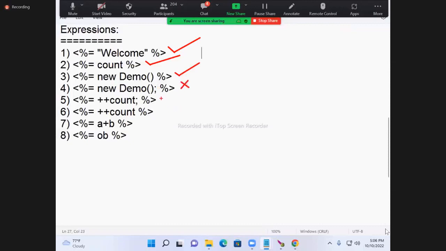Not valid. This one, not valid. This one, valid. This one, valid. This one, object reference if I pass, implicitly toString method called. So valid. Okay. Say, suppose out.print plus count plus semicolon like this. Is it valid? That's what, this is not valid. Okay. Write this one.